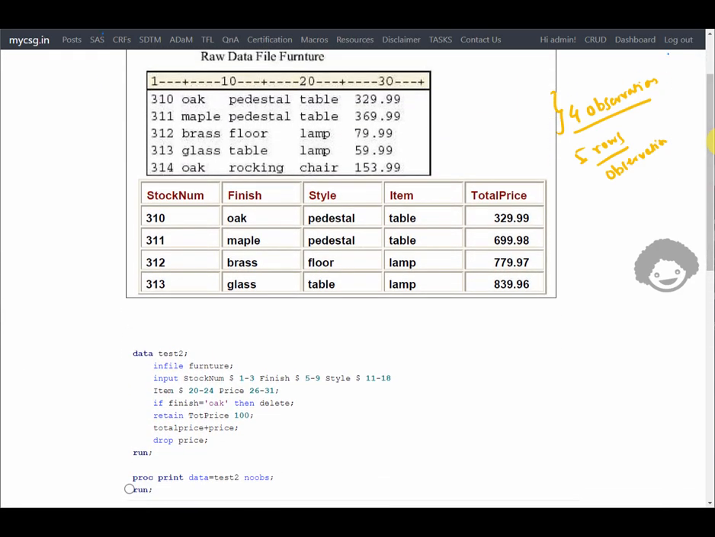So here if we see oak, maple, brass and glass, we have a last oak record which is not present in the output which is given. Which means oak has to be removed, or some other condition has to be used, so that these records are not presented in the output. So we need to observe for that as well.